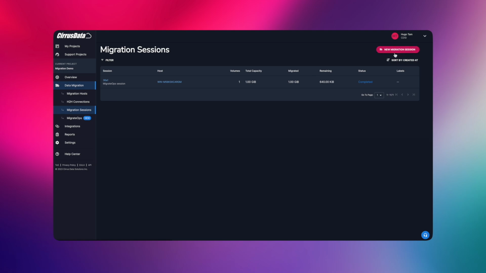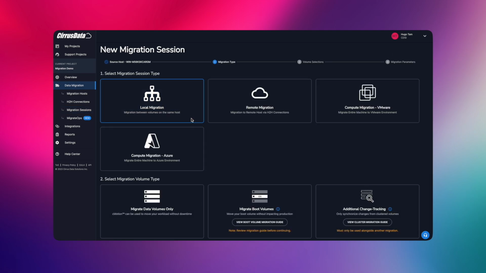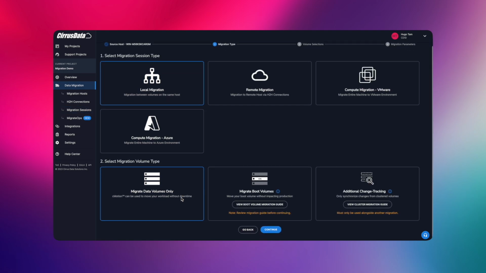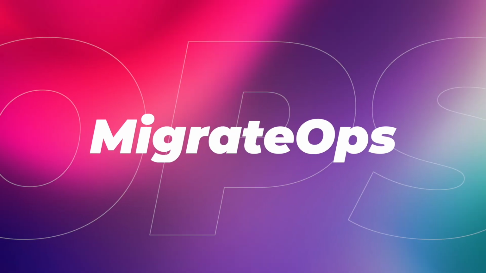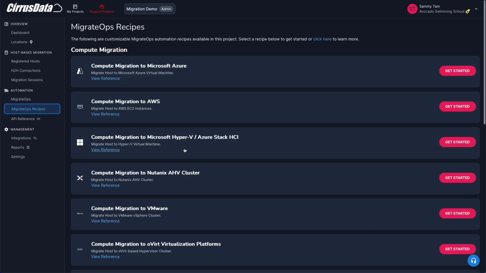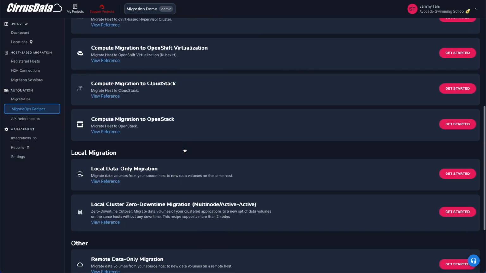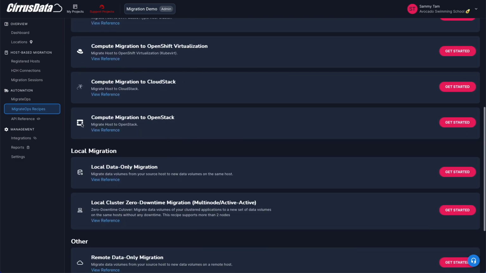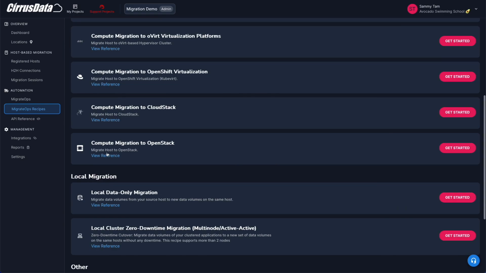Normally, we would come here to create migration sessions manually, but for this scenario, we will use MigrateOps. Let's take a closer look. Here, I want to show you the purpose-built MigrateOps recipes for all the scenarios you need. I am going to use this new Compute Migration to OpenStack recipe for this demo.